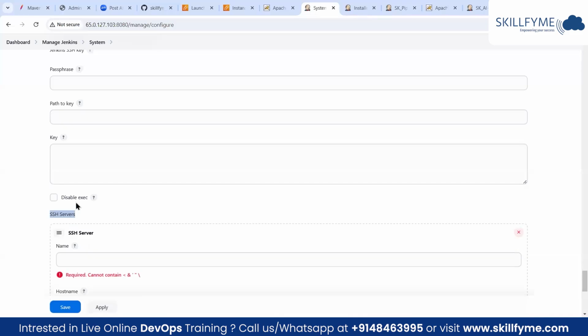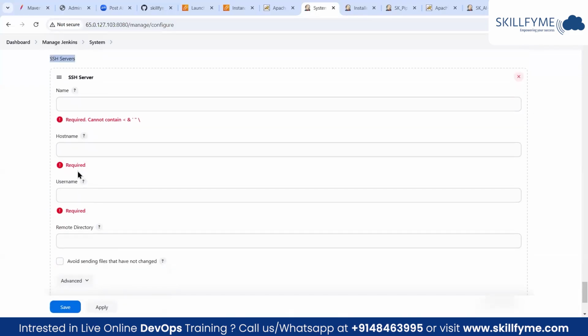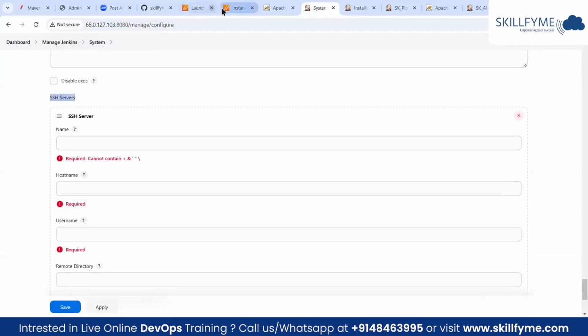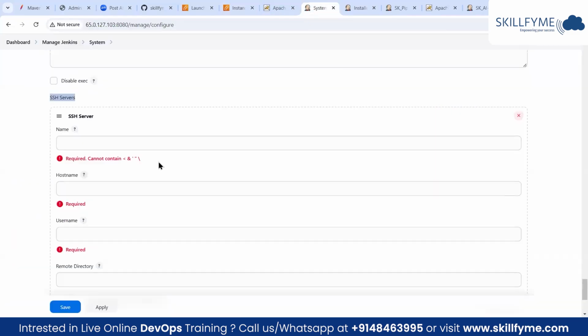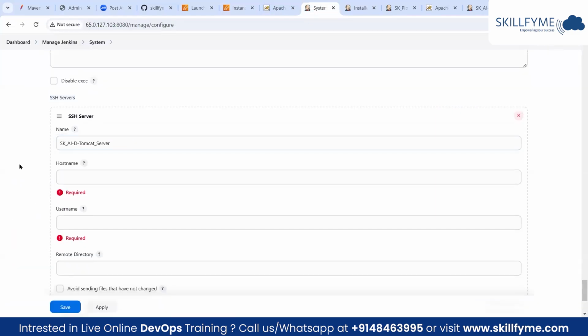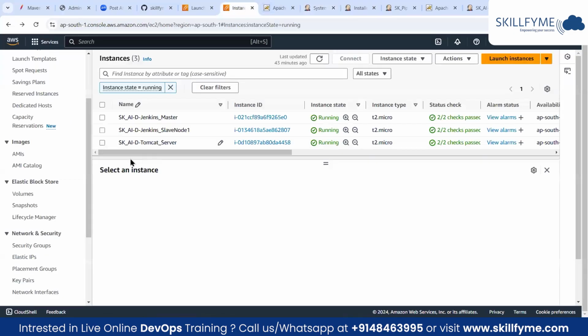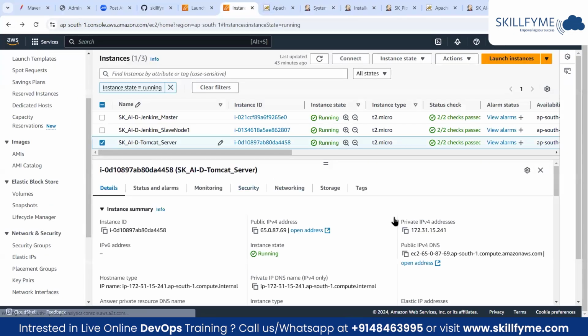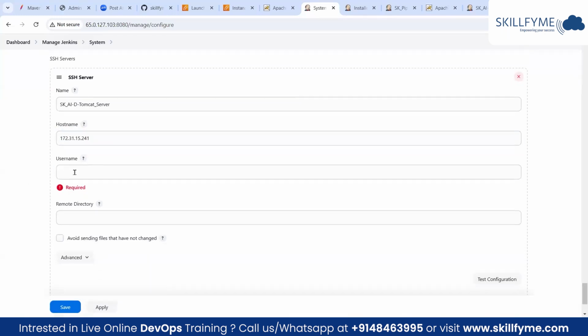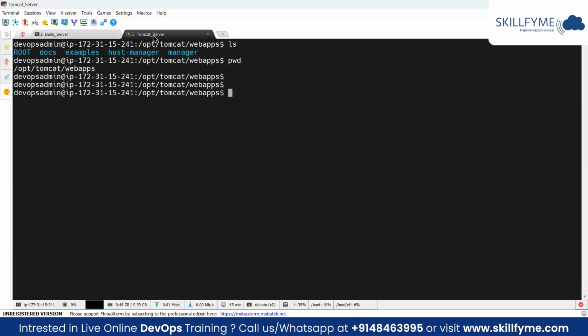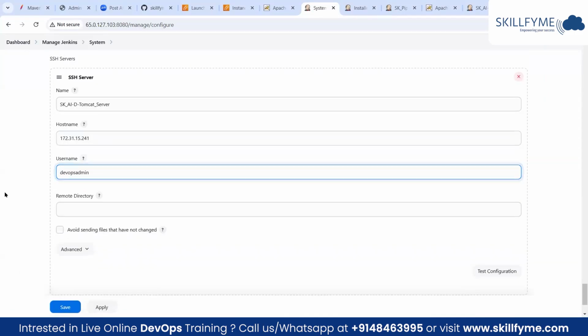On this page, you have something called SSH Servers with an Add option. If we click on this add option, it will allow you to add a new server, whichever server you want to connect to. In my case, I want to connect to this Tomcat server. Let me add the server name here for my reference. The host name should be the private IP address of the Tomcat server. And what is the username? I want to connect to this Tomcat server as the DevOps admin user, so the username should be DevOps admin.